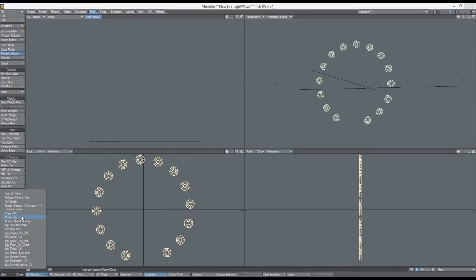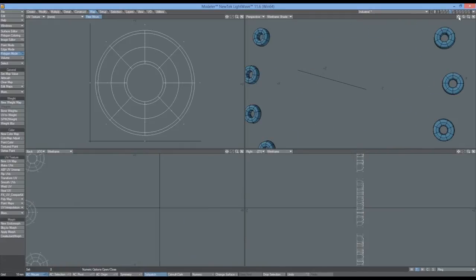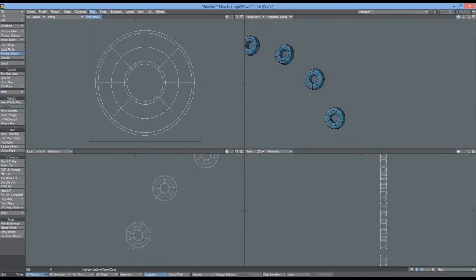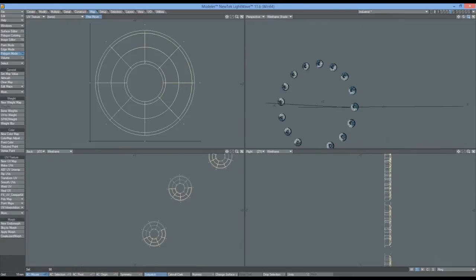more, paste UVs, and there you can see that there's a UV up here, and this UV actually represents all of them. Okay, so if we zoom in on these so we can see them, you'll see that when I start selecting polygons here that they're all getting selected.